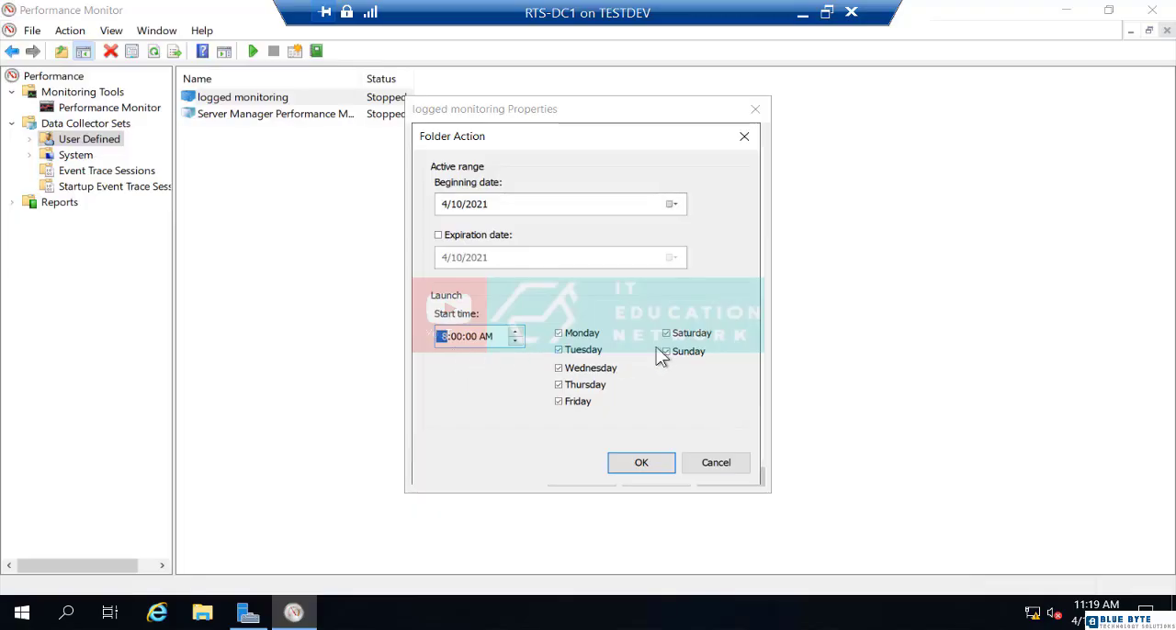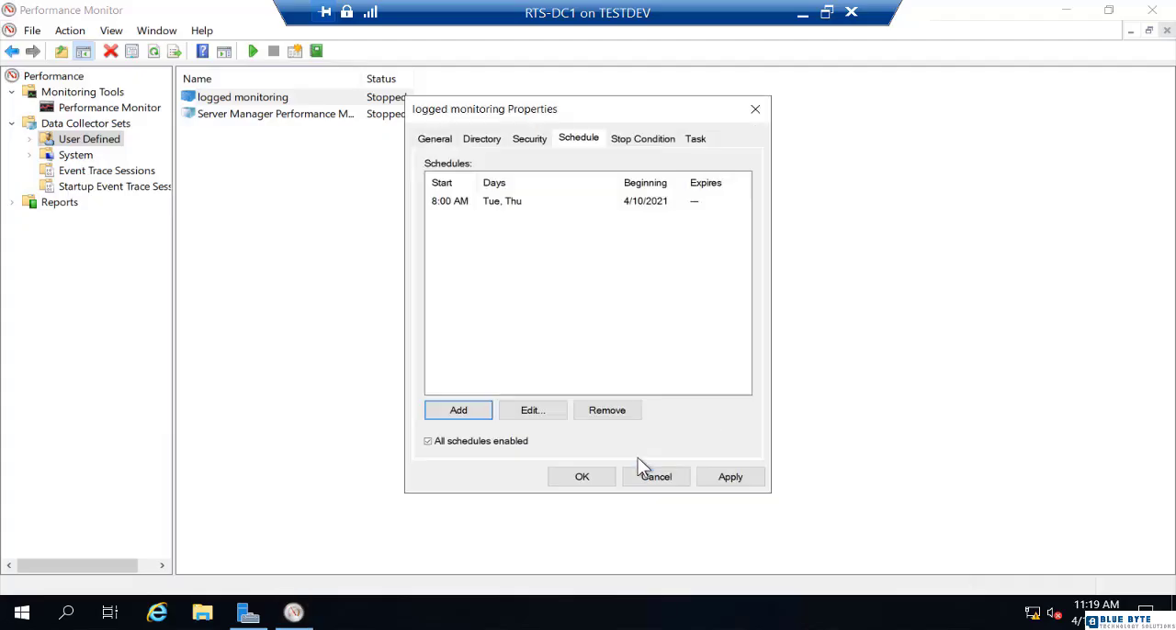So I'll say start at 8 a.m. And we don't work Saturday and Sunday in our environment, we'll say. So I'm going to clear those. And it's been decided I don't need to have this run 5 days a week. We are just going to have this run 2 days a week. So I'm going to clear Monday, Wednesday, and Friday. So only Tuesday and Thursday at 8 a.m. will this write to that log file CPU usage for this system I'm on. Well, I'm going to click OK there.